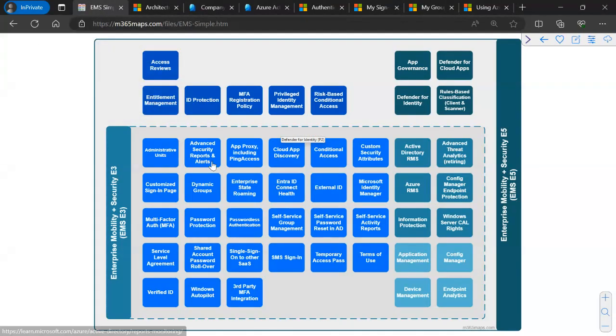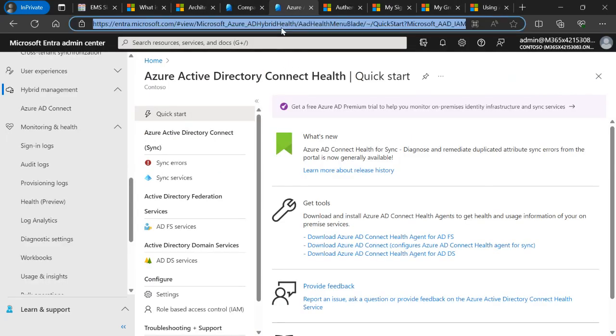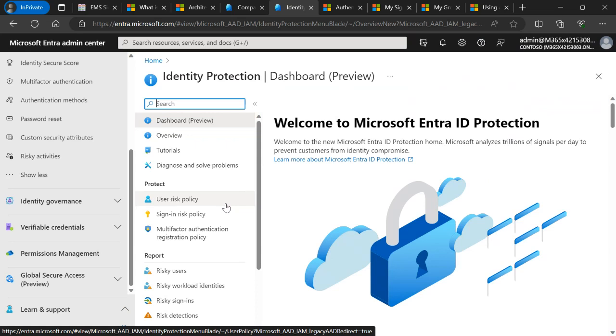Some other elements around the EM&S E5 is Identity Protection. So this flies really nicely with Defender for Identity. I know it's confusing, right? But this is the cloud version of it. Basically, Defender for Identity is the on-prem that monitors the on-prem platform, and Identity Protection monitors your users when they're basically using a cloud environment.